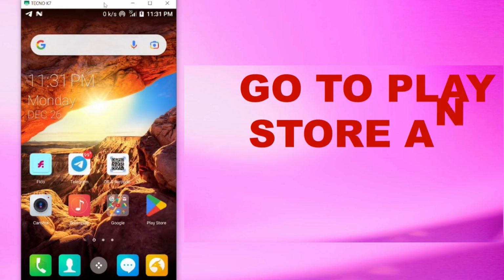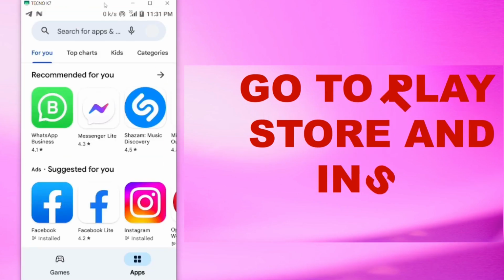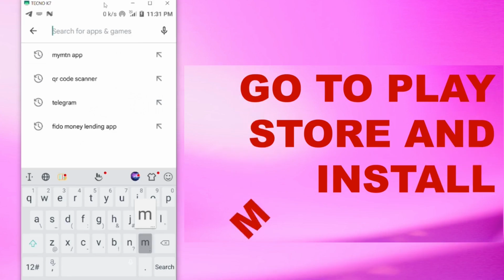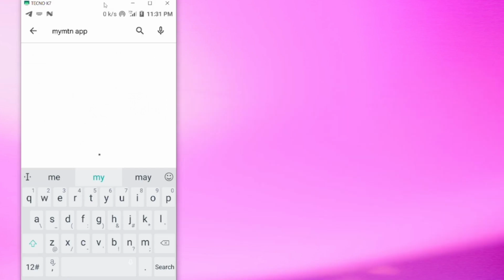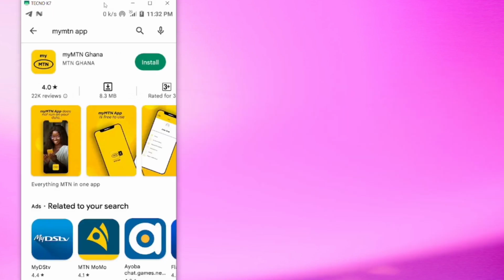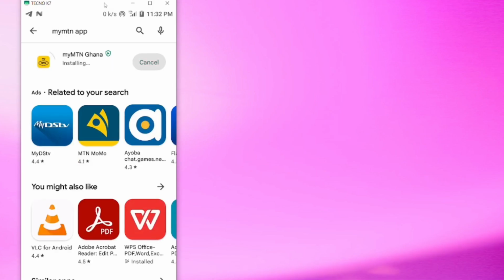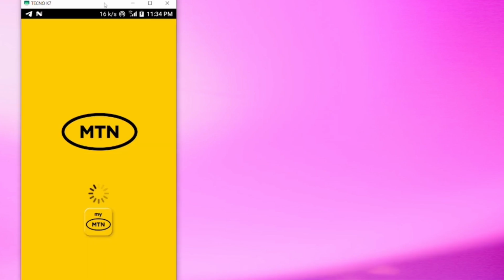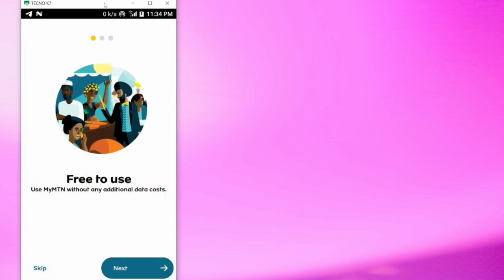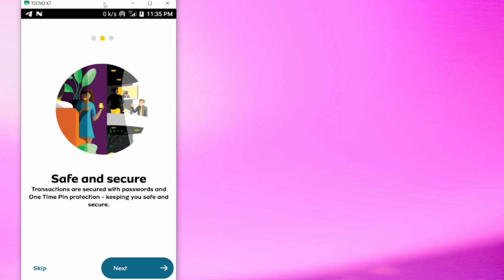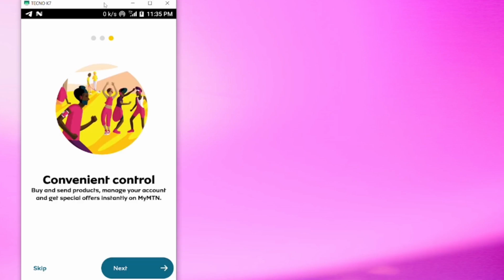all that you have to do is to go to Play Store and install the MyMTN app. Just install it like how I am installing it, and after it has finished installing, open the MyMTN app. If you are registering for the first time, just follow the steps which I'm going to show you. Keep on clicking on next and next.